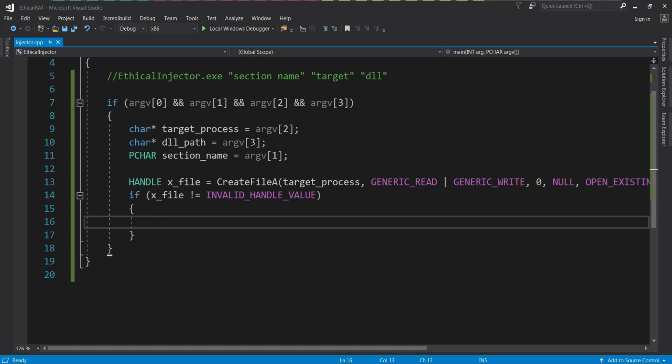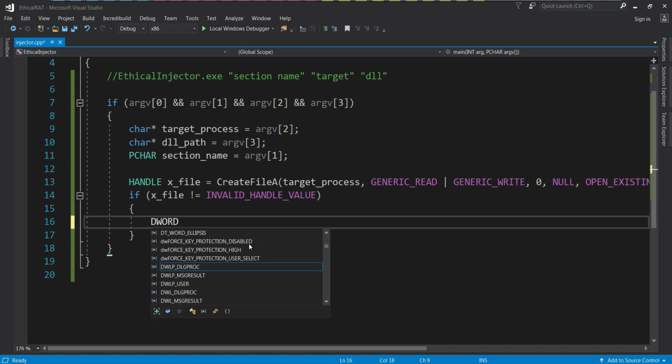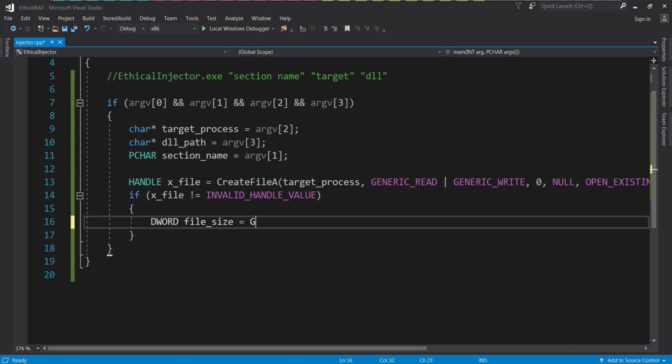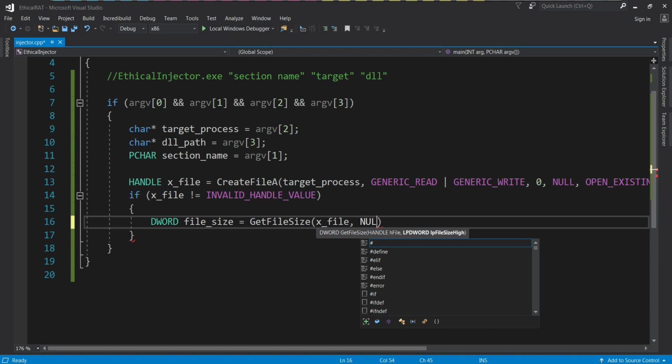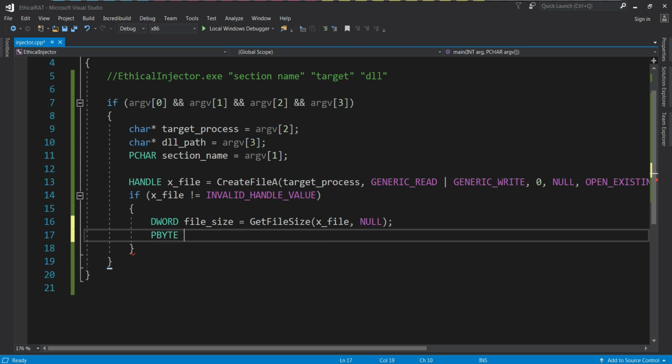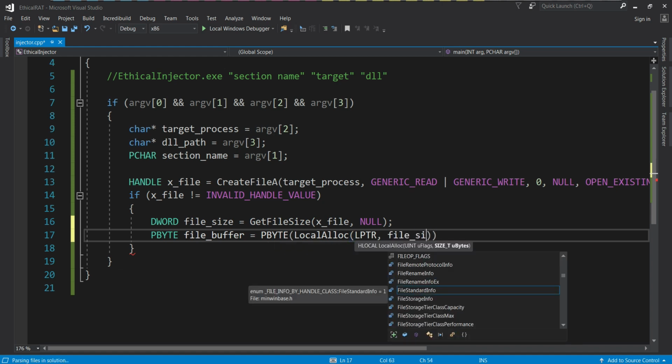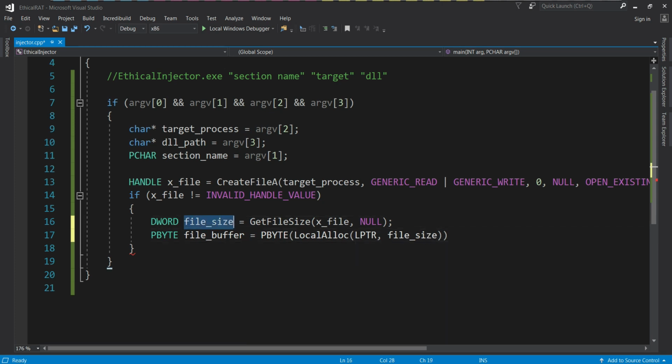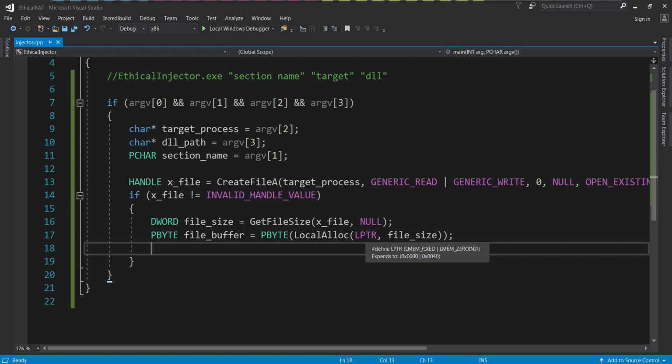We need to store first the file size, so we're gonna store it in a 4-byte type variable, so that's a DWORD. I'm just gonna say file size. This is gonna be equal with GetFileSize of this X file, and the lpFileSizeHigh, we don't care right now, so it's gonna be null. We're gonna write a PBYTE because we need to create a buffer for this file, so it's gonna be file buffer. This is gonna be PBYTE LocalAlloc, LPTR, file size. Yeah, so we need the LMEM and LINIT, LMEM_ZEROINIT here.